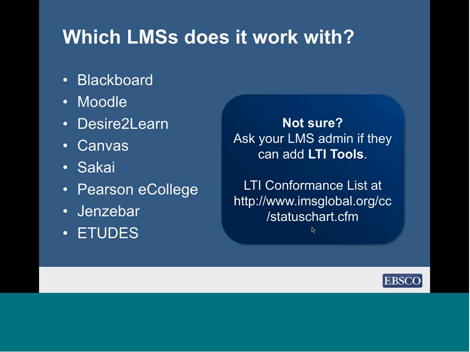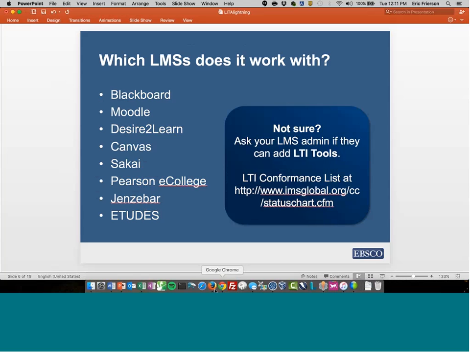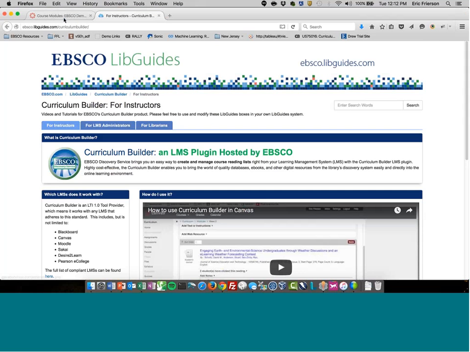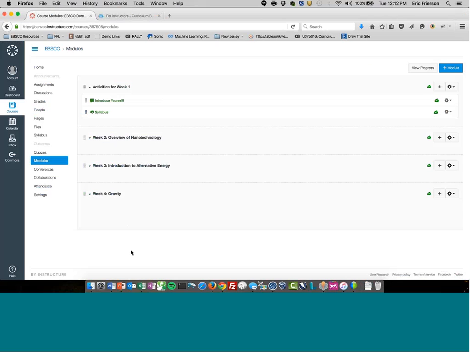I'm also going to show you how long it actually takes to implement Curriculum Builder to site as we go through this. So let me go ahead and dive into a live demonstration real quick.